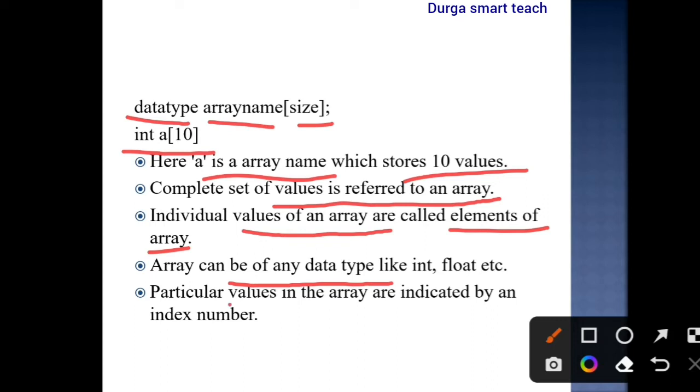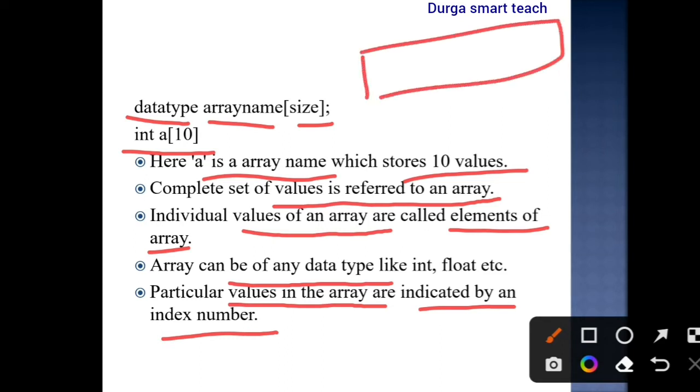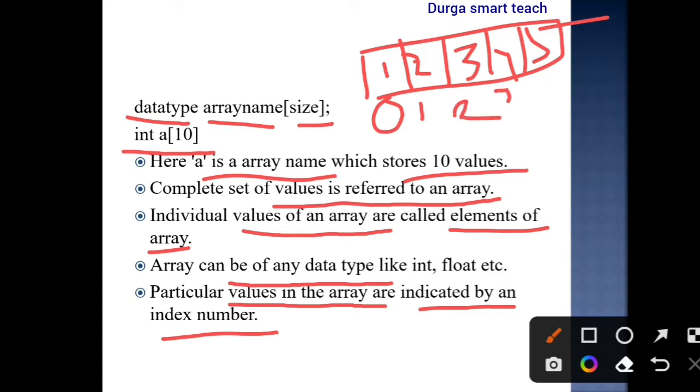Particular values in the array are indicated by an index number. Suppose I am storing 5 values: 1, 2, 3, 4, 5. The first value is stored at the 0th index, then first, second, third, fourth. If you want to indicate an array value, you need to use the index number. So the 0th index number gives 1, and the third index number gives 4, like that.